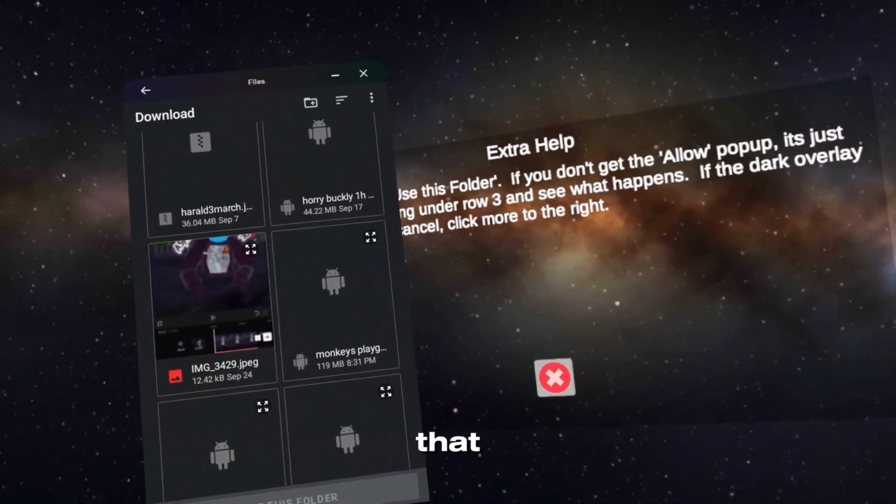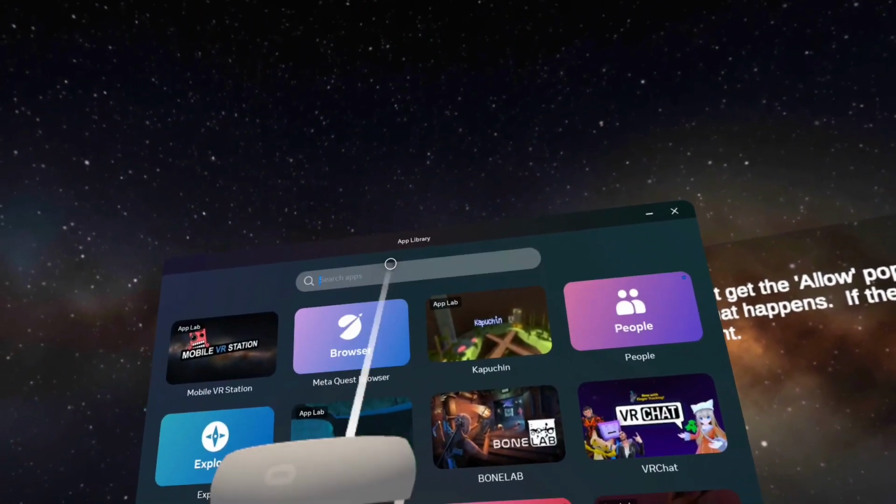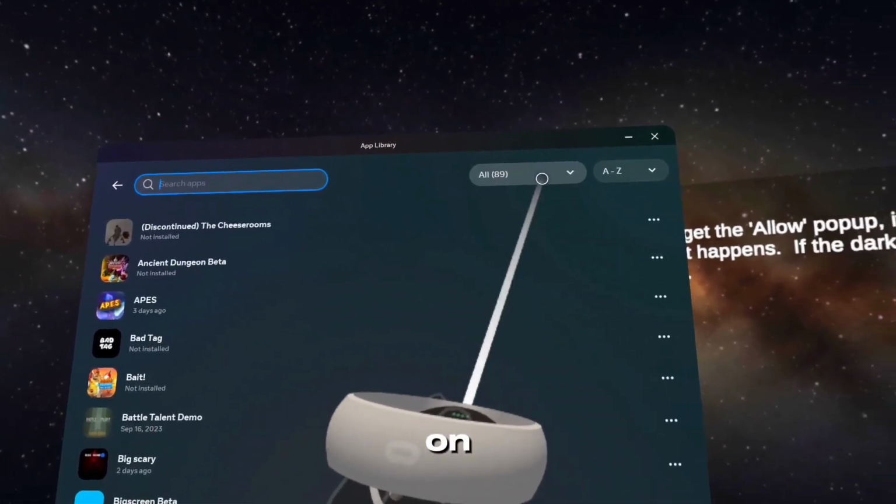And then if it doesn't show that, restart your Oculus. And then that's how you get the game on APK.